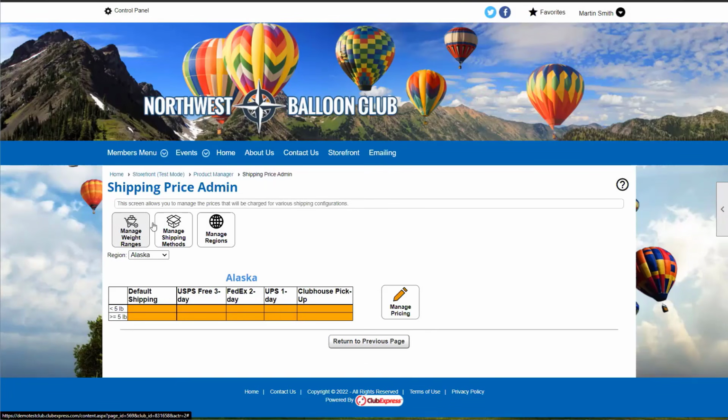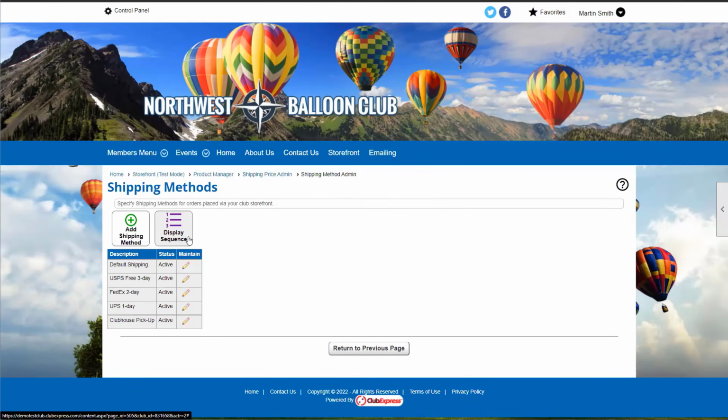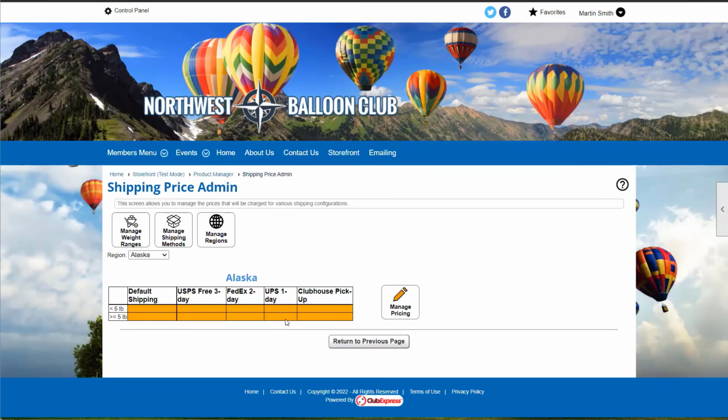If we go to manage our shipping methods, you'll see a very familiar screen, except it doesn't have the prices. And so we still have that same UPS 1 day. Clubhouse pickup can always be free. That means they're coming to pick up the item at our club's clubhouse. And we have these different shipping types, FedEx, UPS, and just our default shipping. These are still the same methods we set up earlier, but instead of setting the price here, once we have our shipping methods selected, we can actually set the prices by region as well.